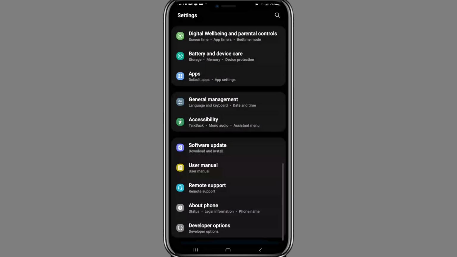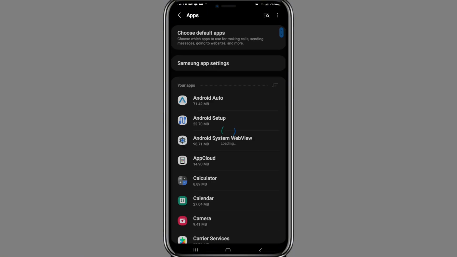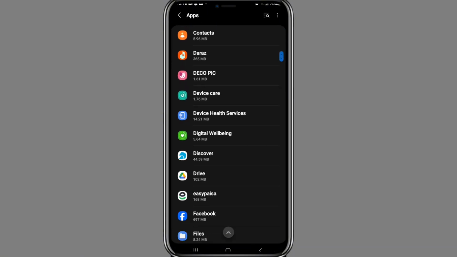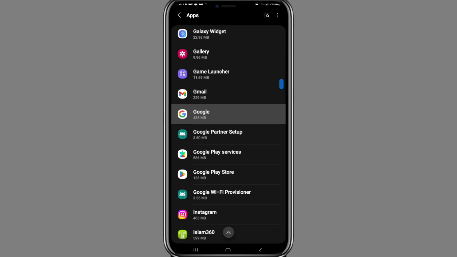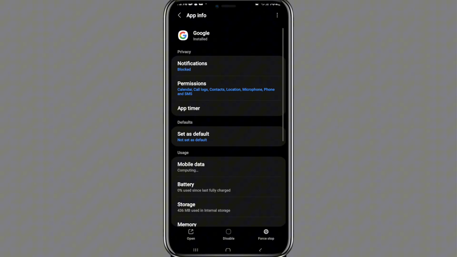Here what you need to do, just scroll down. Here you have the option of apps, click on it. Then all apps will appear on your screen. Here you need to scroll down. Then here you have this Google app, just tap on it. Then app info of Google will appear on your screen.